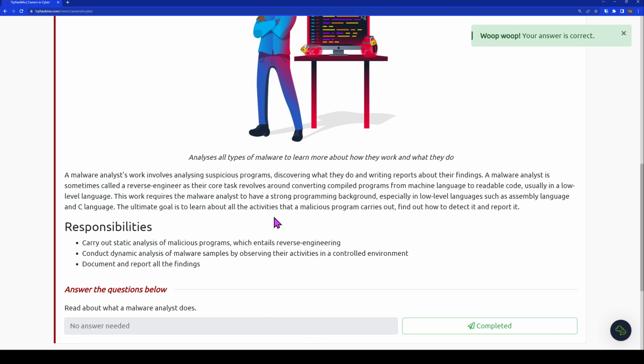Malware analysis. This was the one we talked about a little bit the last time as well. Malware analysis work involves analyzing suspicious programs, discovering what they do, and writing reports about their findings. A malware analyst is sometimes called a reverse engineer, as their core task revolves around converting compiled programs from machine language to readable code, usually in a low-level language.